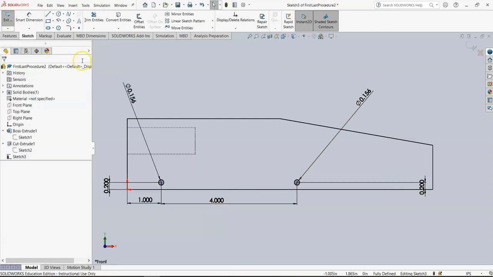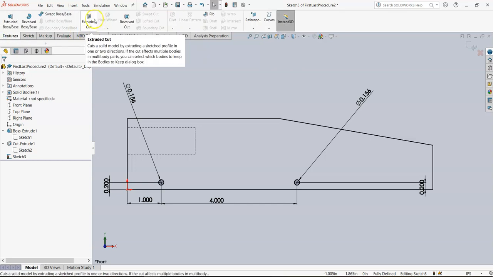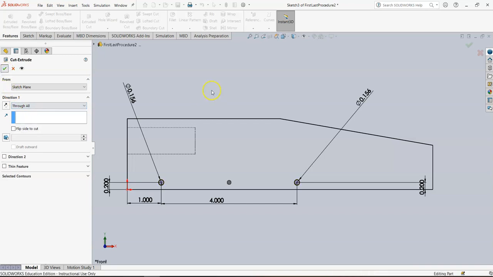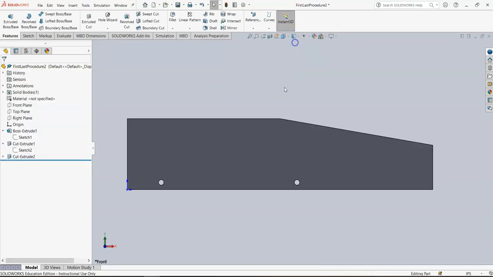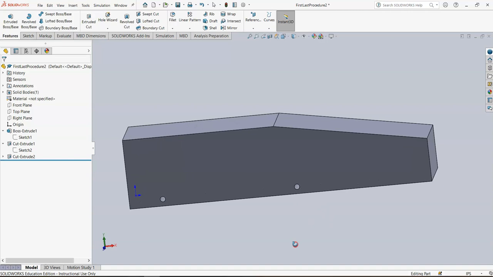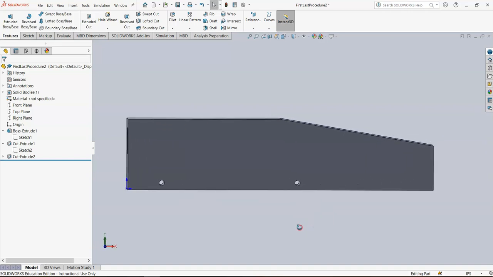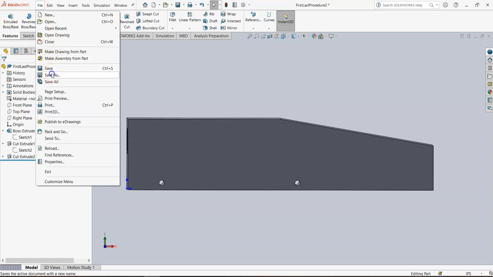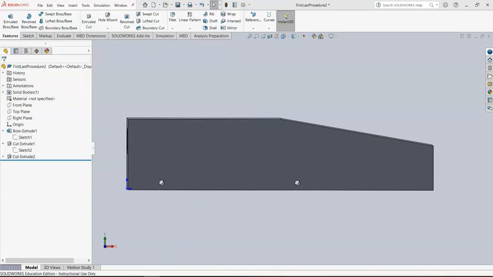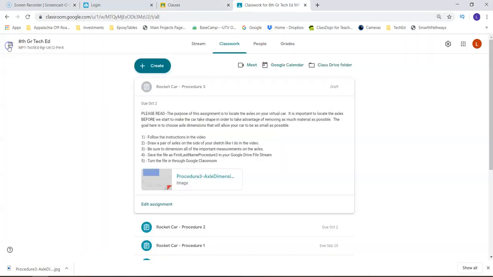The only other step left for procedure number 3 is to go to Features, Extruded Cut, and we'll change Blind to Through All. And when we make this thing like that, we have 2 axles that are located for our car. Final kind of housekeeping things to do here. File, Save As. You are going to save this as your first name, your last name, procedure number 3. You're going to go back to Google Classroom and you are going to turn this in as procedure number 3. And that should be it.